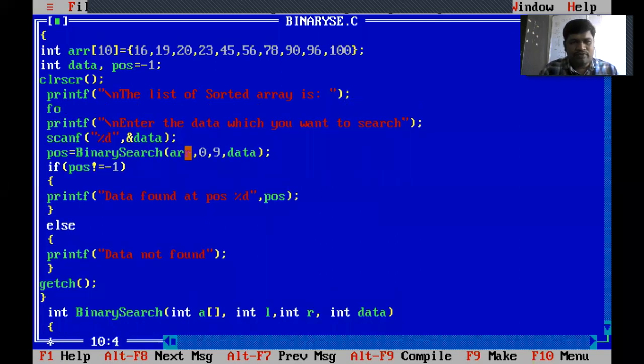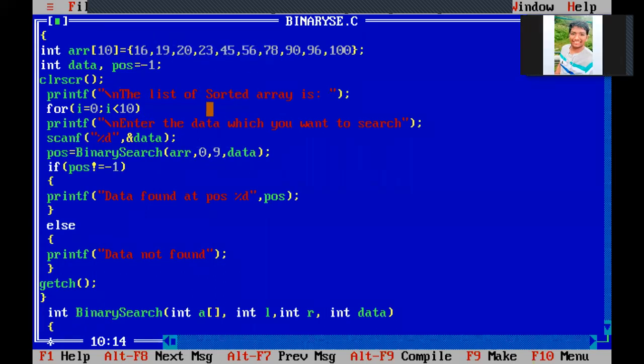Now can I write here a for loop? i is equal to 0. So what is the maximum size here? So 0, 1, 2, 3... 9, sir. 9 is correct.